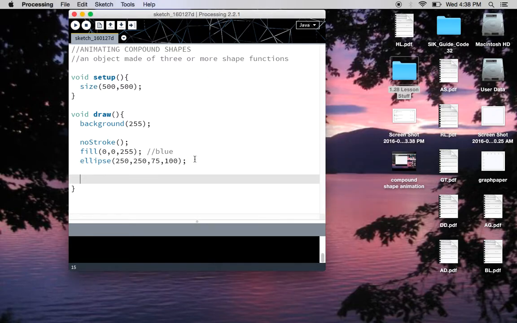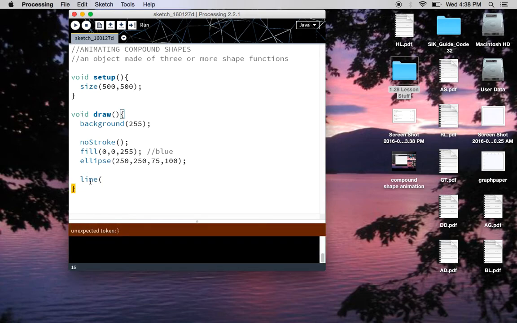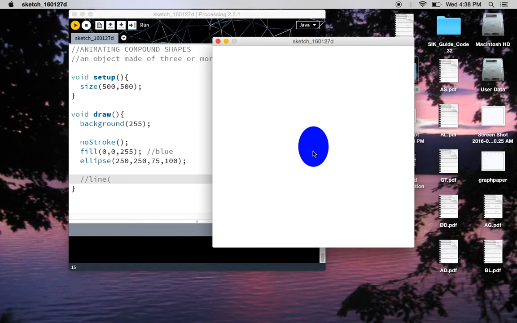Okay, and now I'm going to add a line. So I'm going to make my line from, let's see, I want it from the bottom of the balloon. So the balloon is, oh no, unexpected token. That's right, I didn't finish this function. So I'm going to comment it out so I can play and look at my balloon again when I'm making my calculations. So let's see, if this is 250 and the height of this ellipse is 100, then the radius is 50. So this point down here must be 300. So I want my line to start at a y value of 300.